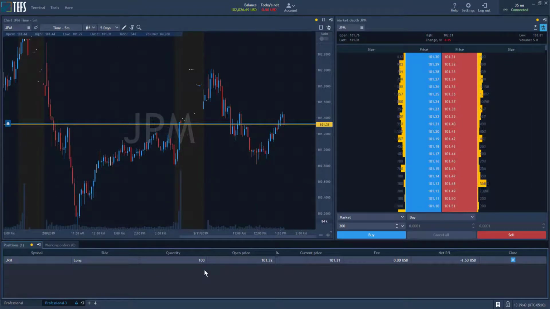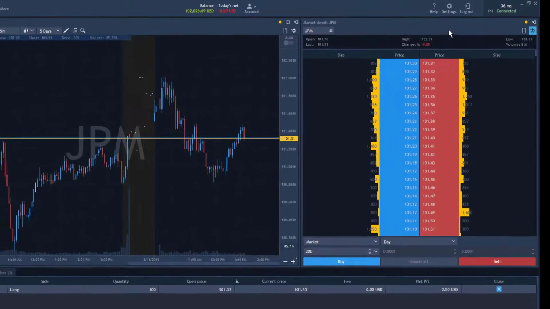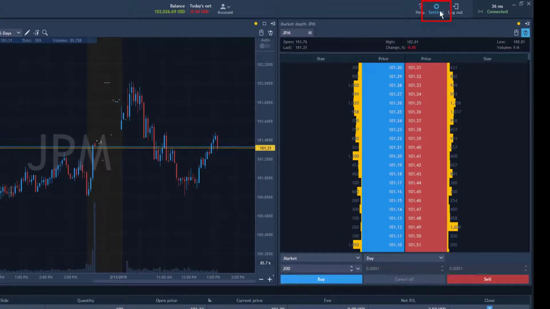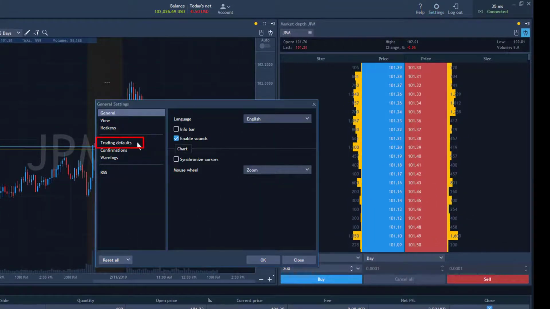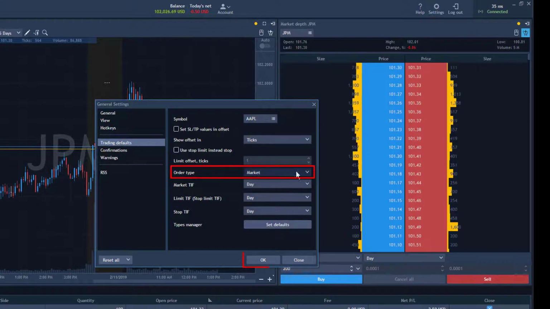Earlier, we mentioned the ability to make a particular order type the default that the platform will use. To set the order type defaults, select Settings, then select Trading Defaults, select the order type, then click OK.